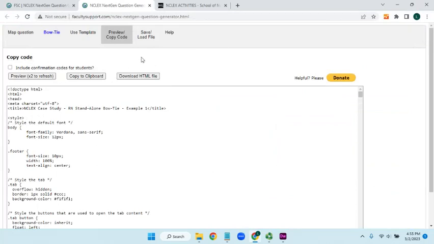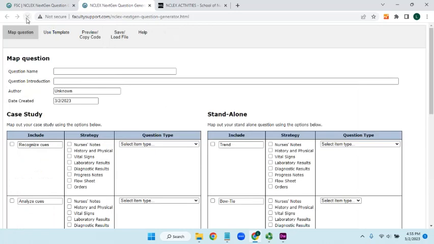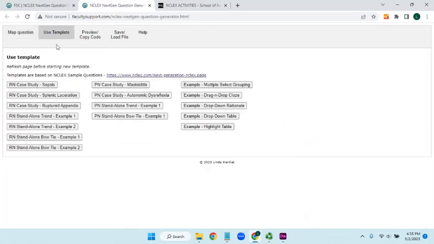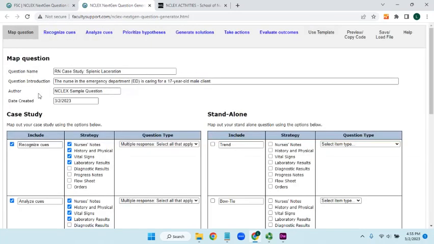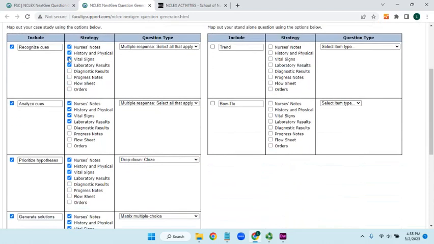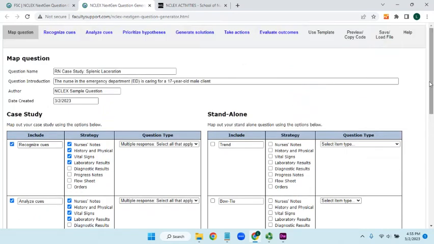Now, before we go ahead and copy this and show how you put it in D2L, let's look at another example. What you want to do is not just use the template. You want to refresh the page or reload it first. We'll use another template. This time we'll use the splenic laceration. So now you can see there's a whole bunch of tabs that follow that process we want to reinforce. And you can see down here there are different types of information that are going to be included, and different question types that have been included.